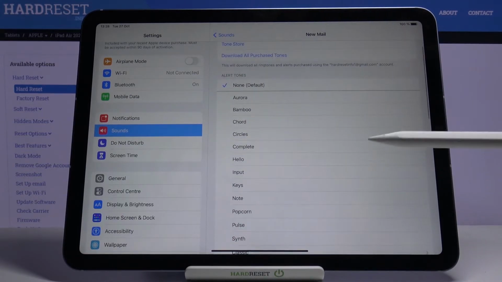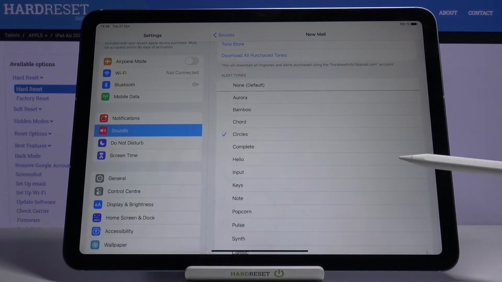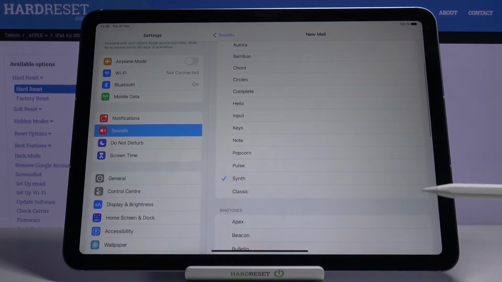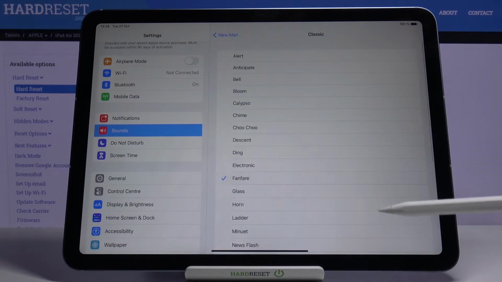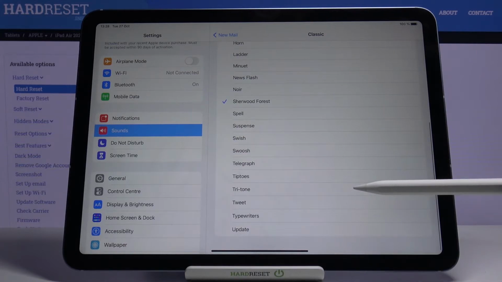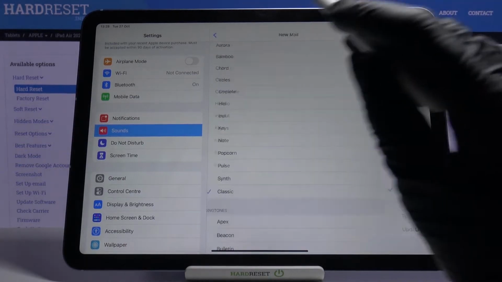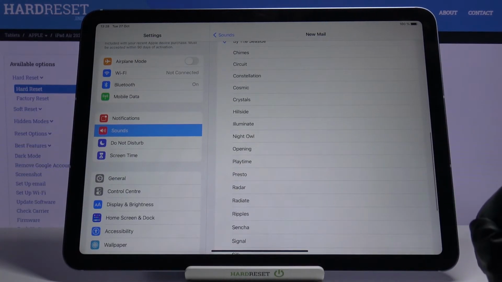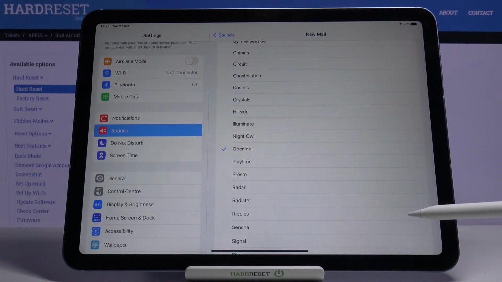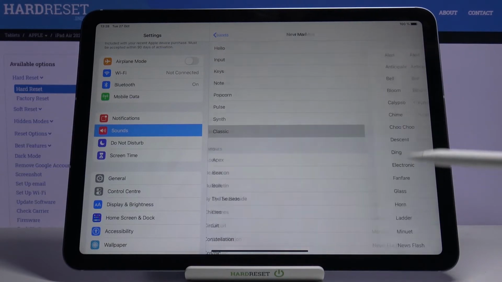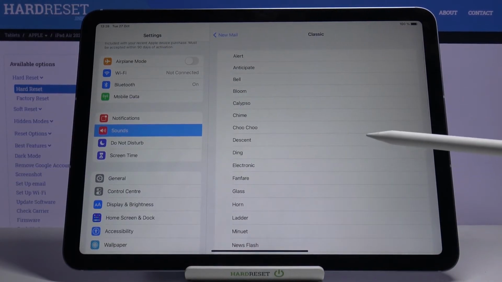So let me show you just some of them. You can also enter some classics. And then you can also use ringtones. But I will pick something shorter for mail. Let me choose, for example, Descent.